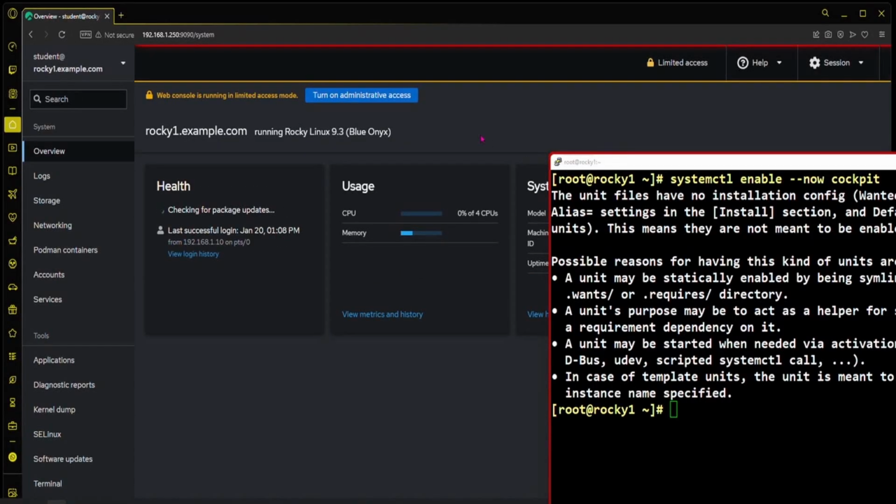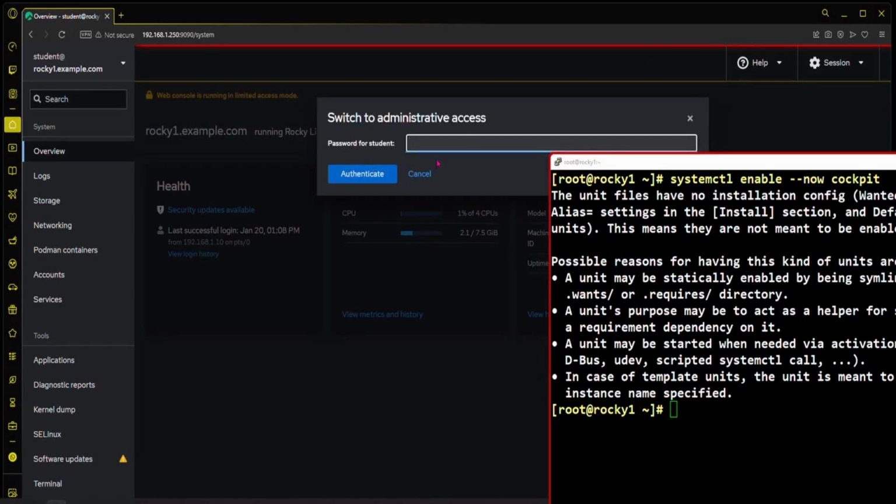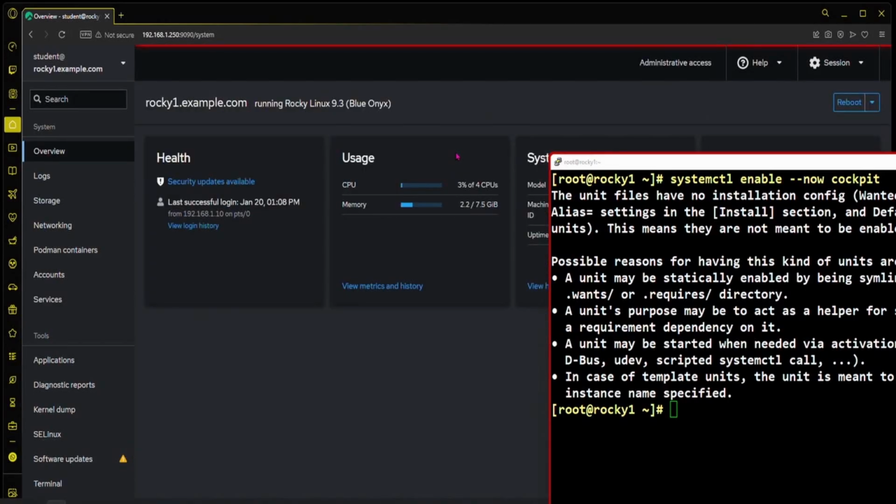And there we go. Cockpit is working. Since, as you know, we have been going through the SSH setup process, and root cannot log in remotely. But I can just click here and type in the password for student. Student has sudo access, and now this cockpit has full privilege over the system.